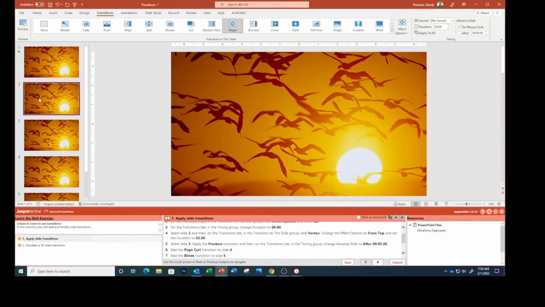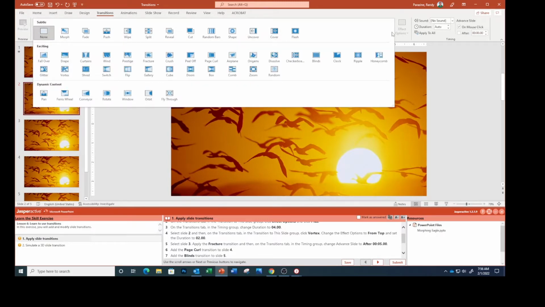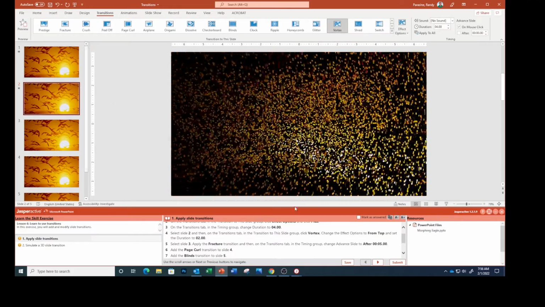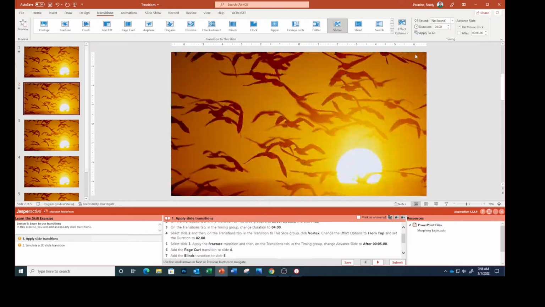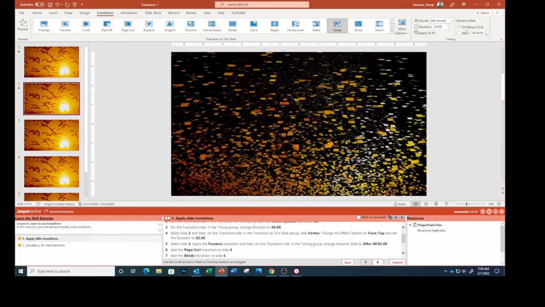Select slide 2. Transitions, we're gonna change this to vortex, as soon as I find it. Change the effects options to from top. Set the duration to 2 seconds.